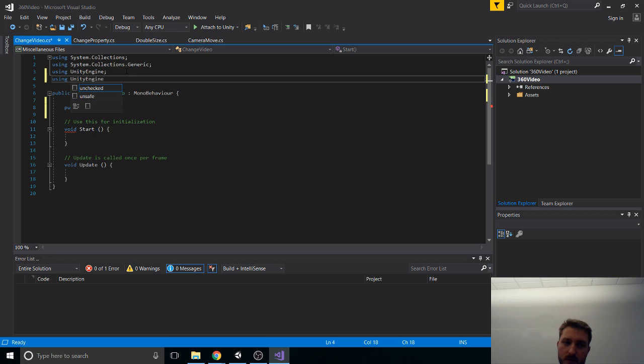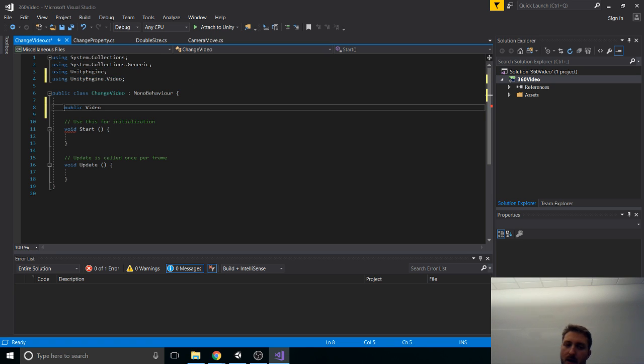UnityEngine.Video. So it's just this line I added up here: using UnityEngine.Video. That allows us to use the video clip variable, which will make more sense in a second once we see it in use. So down in our class now, we want to say public VideoClip newClip. And I'm going to save that.